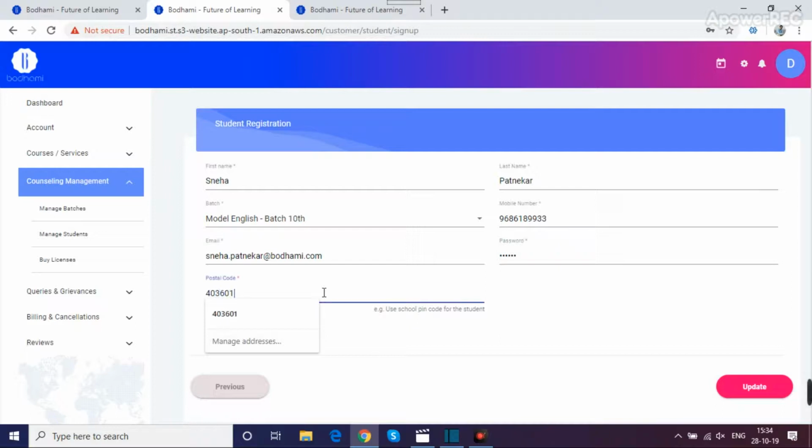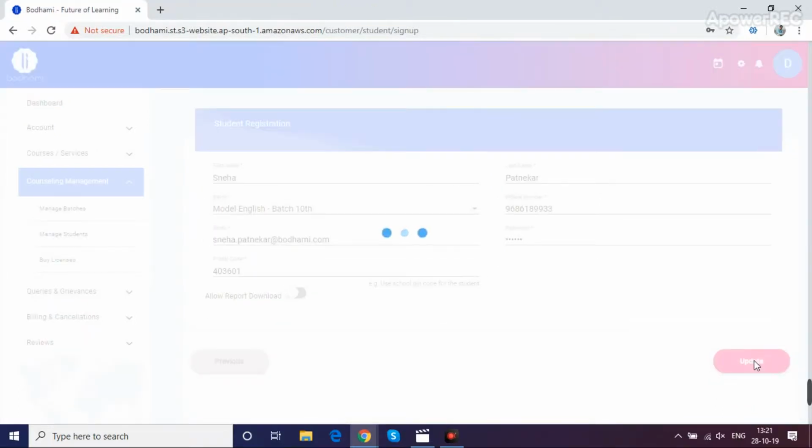By default, there is no access for the student to see the career report. If you want to enable it, you can click on Yes else No. On update, new student is successfully created under the school batch.